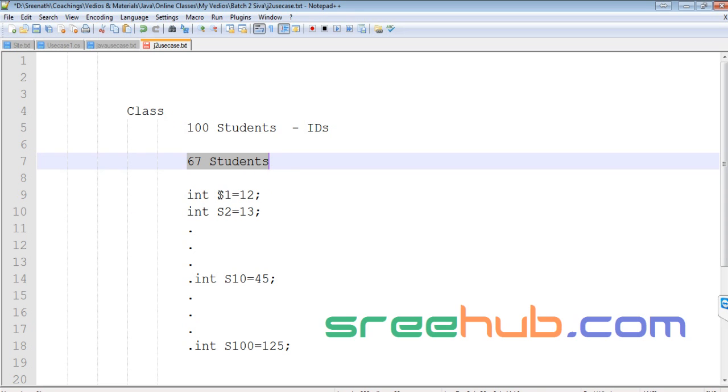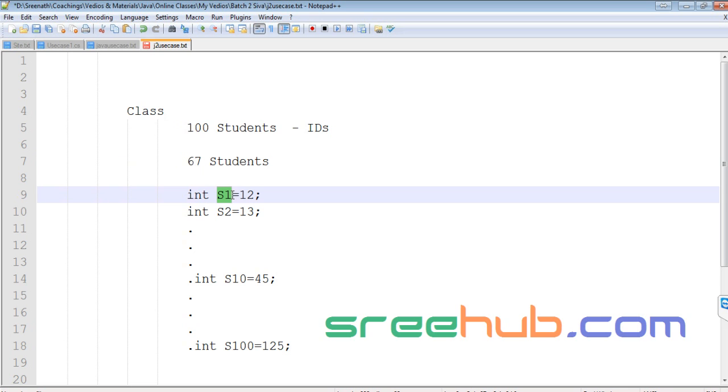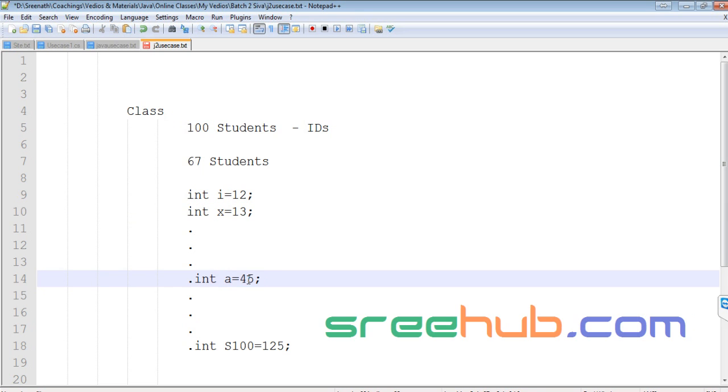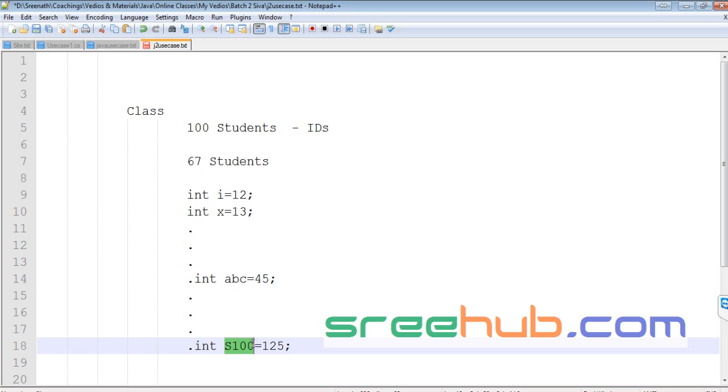Sometimes we just write the name as s1, right? Or here I can also write it with some other name. I'll just say i, or I'll just say x, or I'll just take ABC. I can have any number, any name for it.